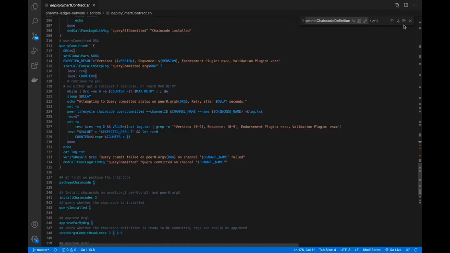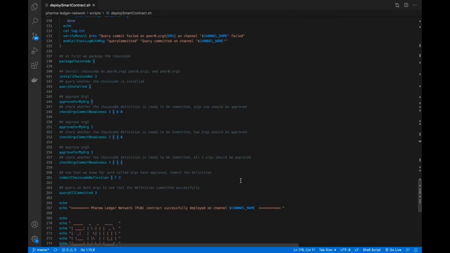And to summarize, there are different stages your chain code has to go through before it commits to the blockchain. First it has to be packaged, then you have to install the chain code, and then you have to query the chain code. And according to the endorsement policy, if it says that a majority of the organizations have to approve, then you have to take the approval from all the organizations.